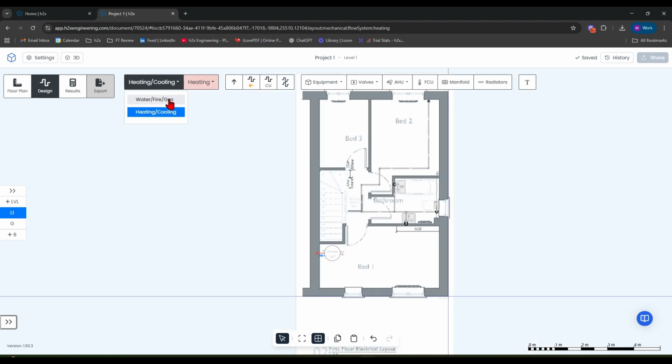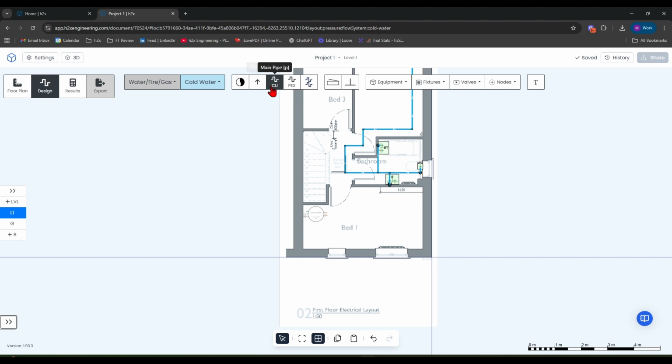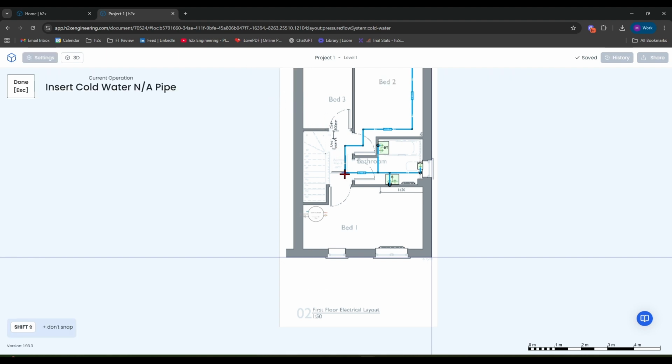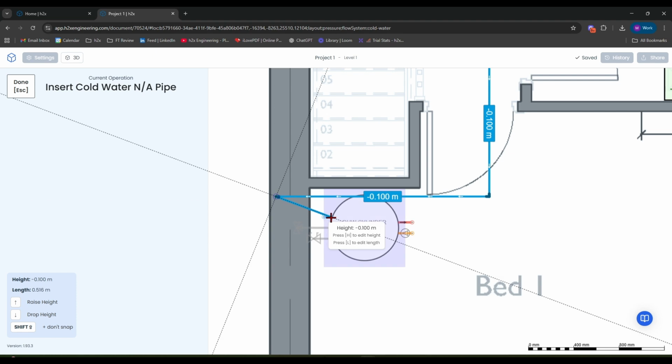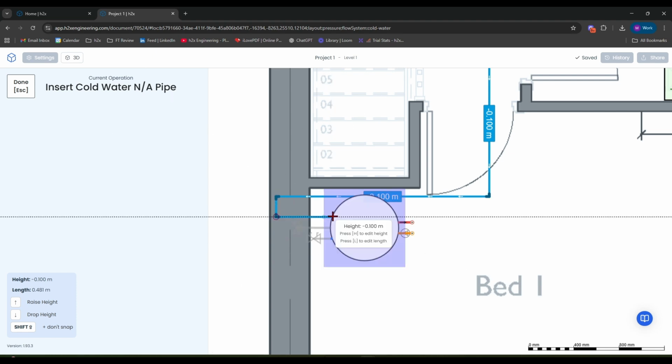All that we need to do is go back to the water system and run pipes from here over to our cylinder cupboard location. Connect that into the back of the cylinder like so.